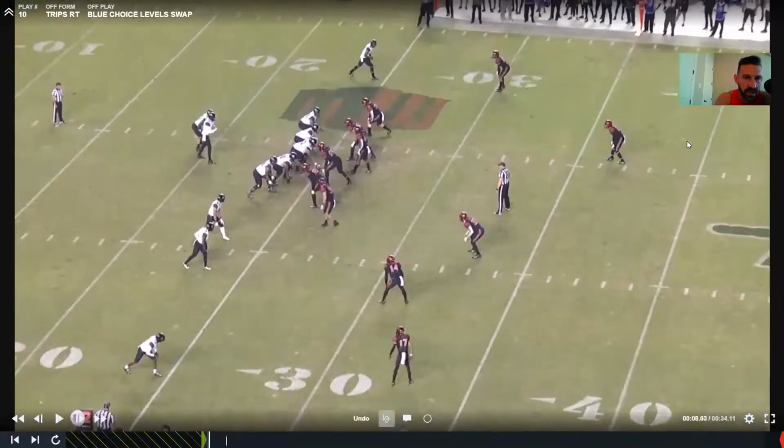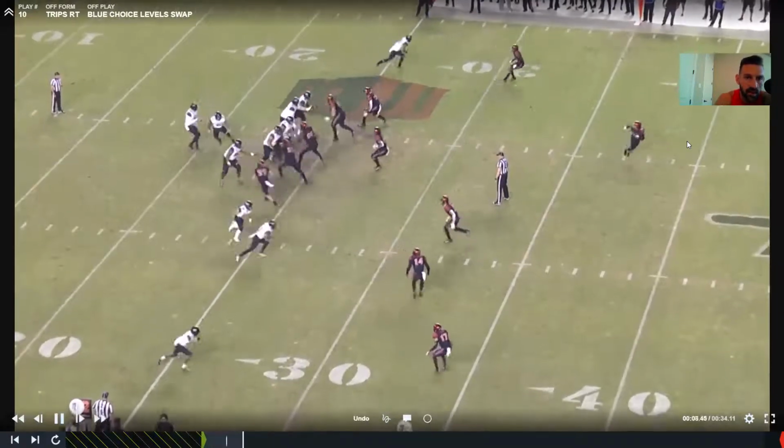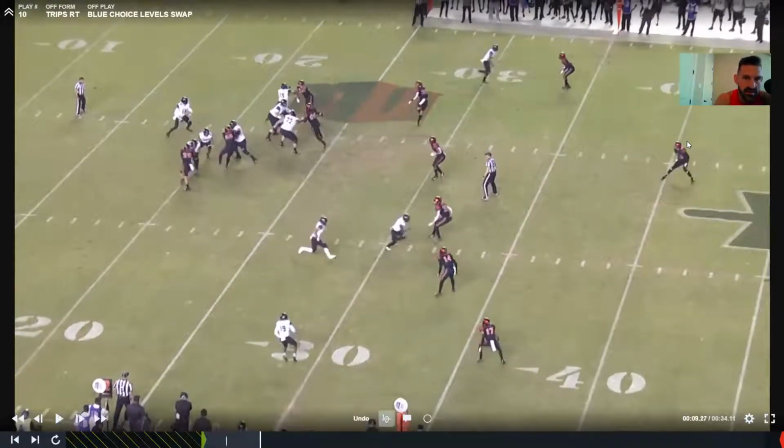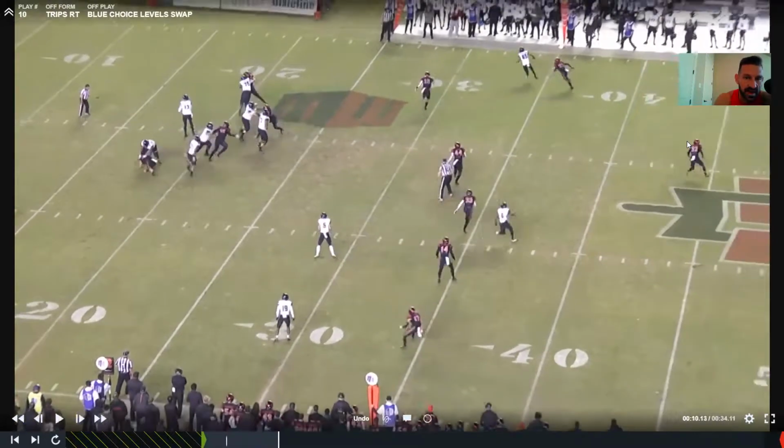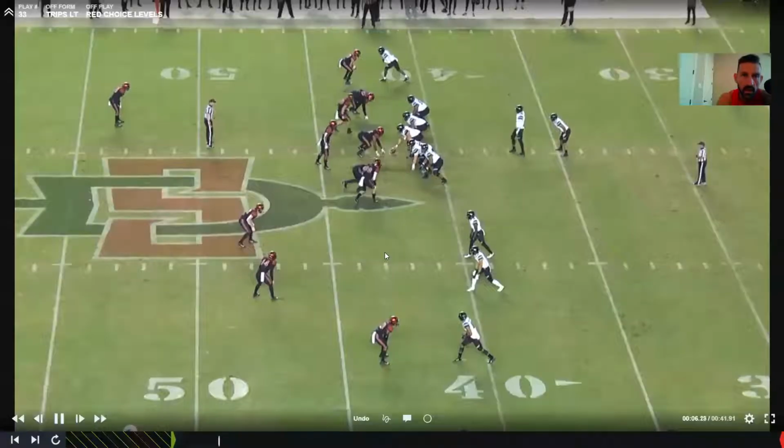I want you to take a look at it again. Watch the quarterback's reads. 1, 2, 3. He knows he's got the ball. He's going to let it go. If he doesn't like it, he's got backside. He's got the little levels concept. They ran backside. All right, here we go.